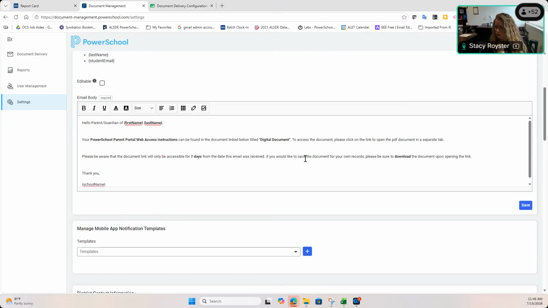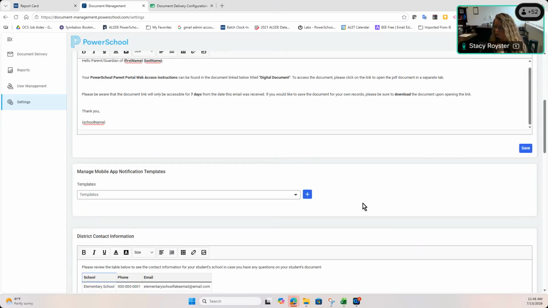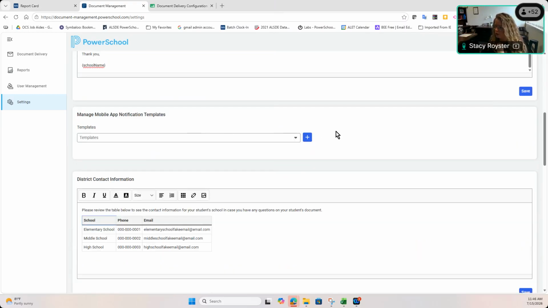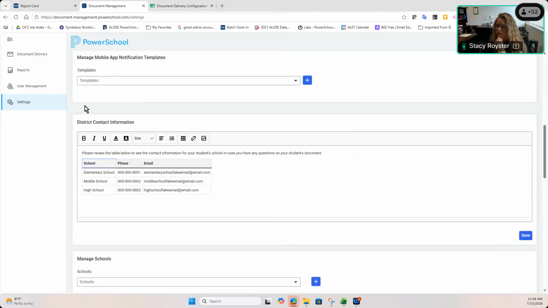Now, below the templates, we're not doing any mobile app notifications, so not worrying about that. There is this district contact information. All of these emails are going to be sent from basically a fake account. So you are going to want something at the bottom of your emails to say, if you have any questions about this document that has been sent to you, please reach out. That is going to be coded in there. Yours is going to be blank.